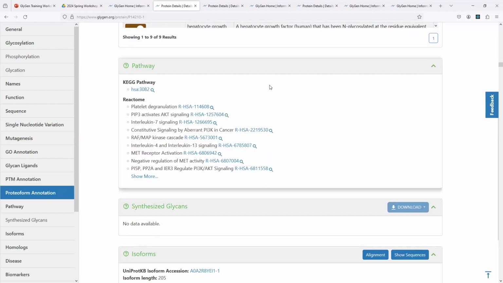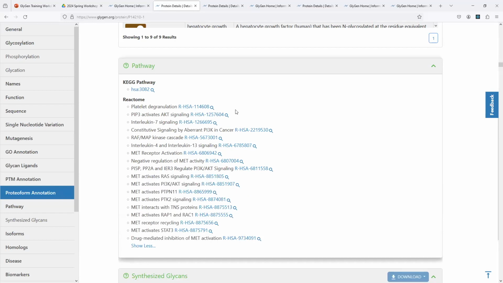If the protein was part of a pathway or involved in a pathway, you can find that here. We mostly have sources from the KEGG pathway, but also from Reactome. And sometimes you have that show more link, which essentially just hides a lot of the information to make sure that in the beginning, the page isn't all that long.